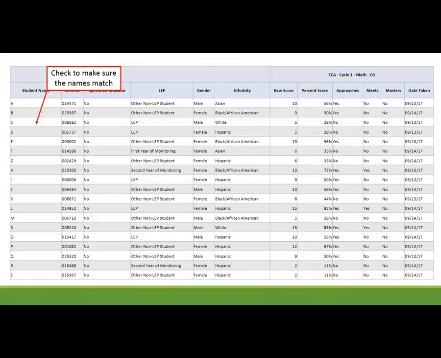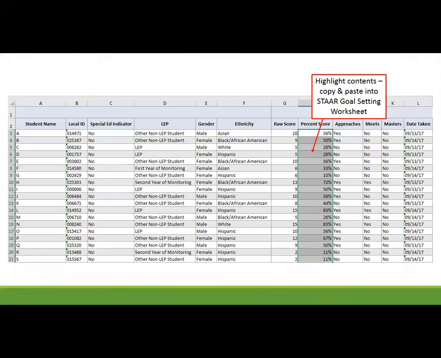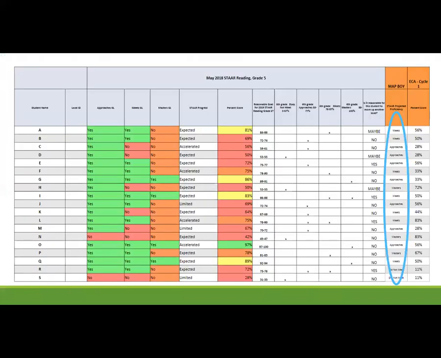Again, checking to make sure that the names match. You may have a student who didn't take their ECA. If so, you may need to adjust and add or delete a student from this list. Now we're going to copy the contents of the percent score column. Again, please do not copy the header, only copy the contents. We're going to paste that into our STAR goal setting worksheet. Now we drop that in and we have 2 sets of progress monitoring data for all of our students.